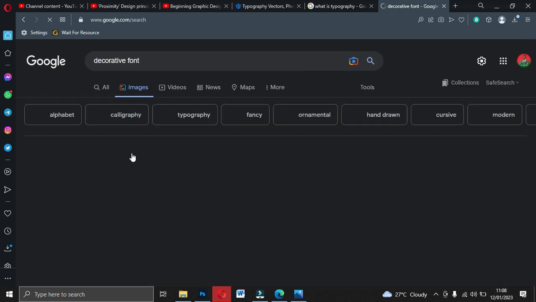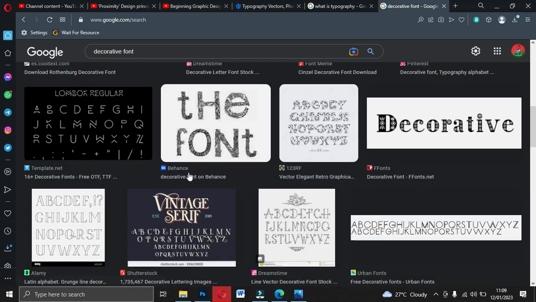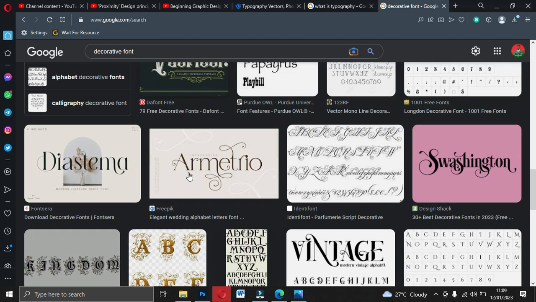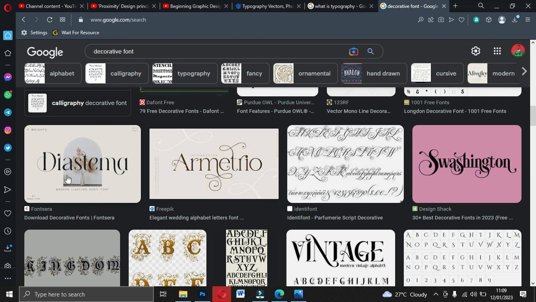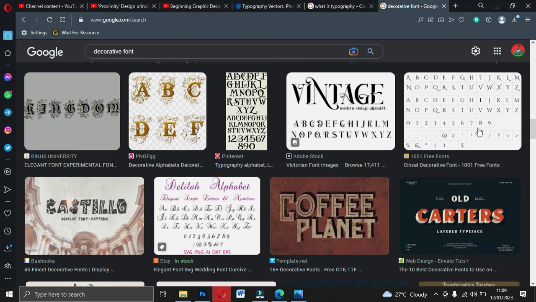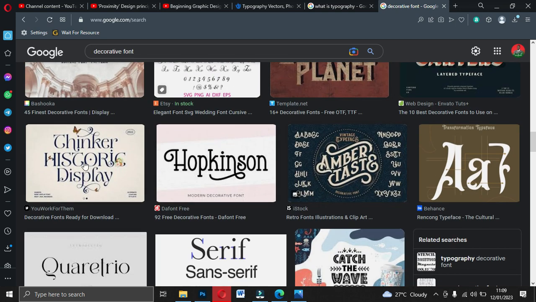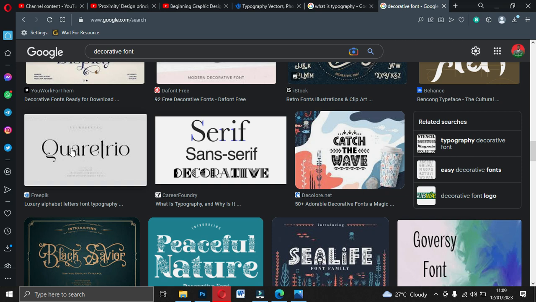Most of the time you will see them in wedding designs. You mostly see these decorative fonts in weddings. Take a look at this particular font. Very beautiful fonts. This font is so beautiful. Look at this particular font. They are all decorative fonts. So this is an example of decorative fonts. Very nice decorative fonts.